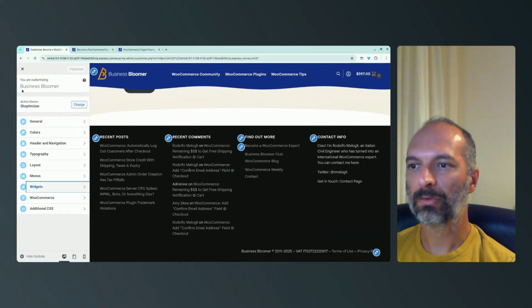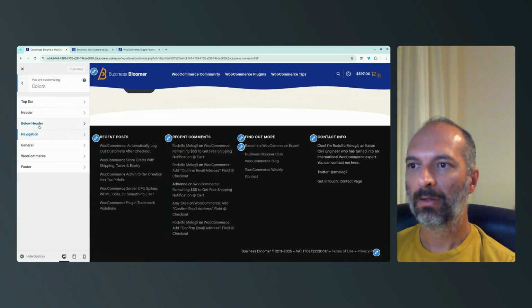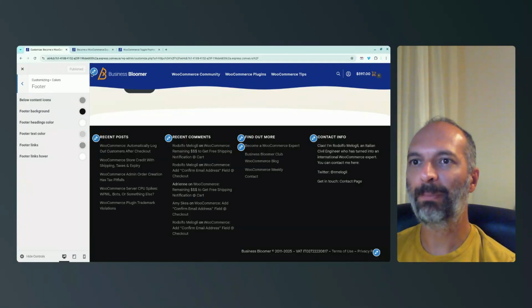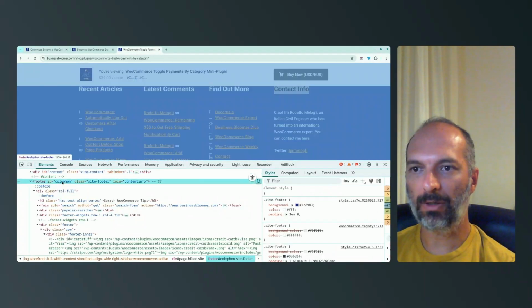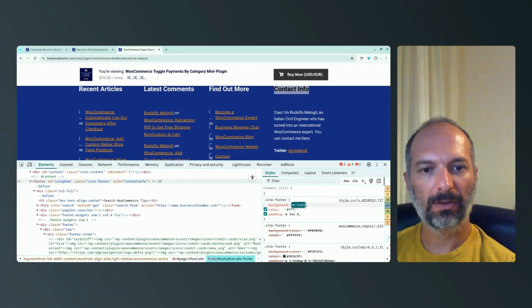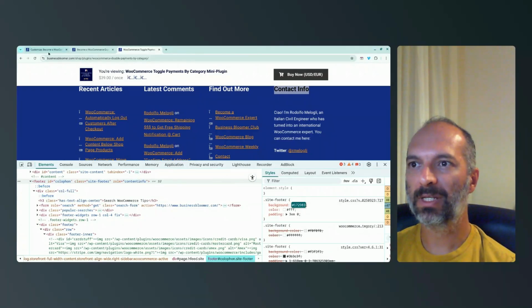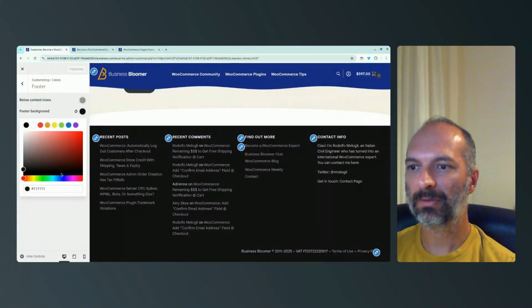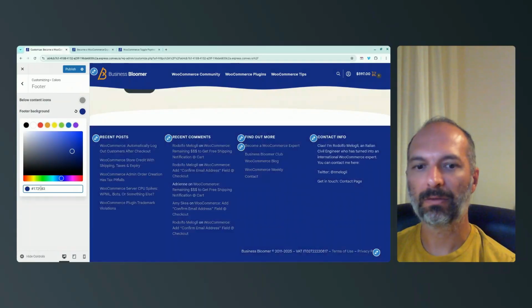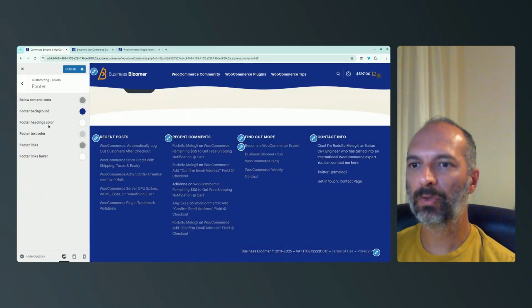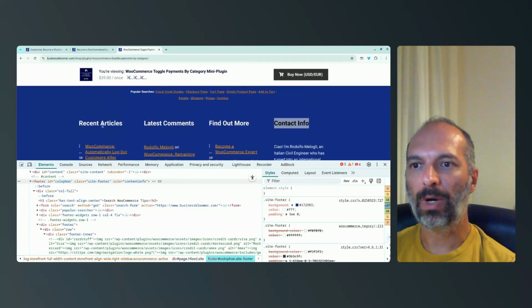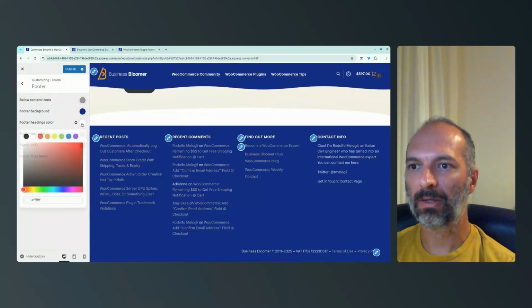So I go back to colors and go to the footer. Perfect. So we're talking about the footer background. Okay, so the footer comes with a background dark blue. I'm going to copy these, go into the customizer and paste it in here. Very nice. Then I'm going to customize in the heading colors. In here they're white, and in here they are white, which is perfect.